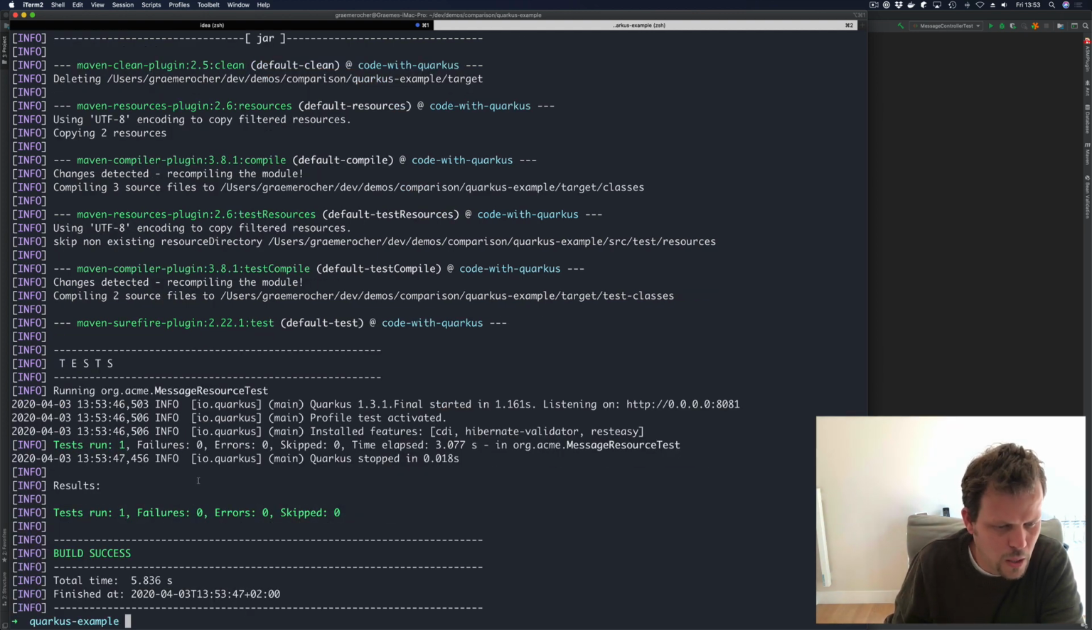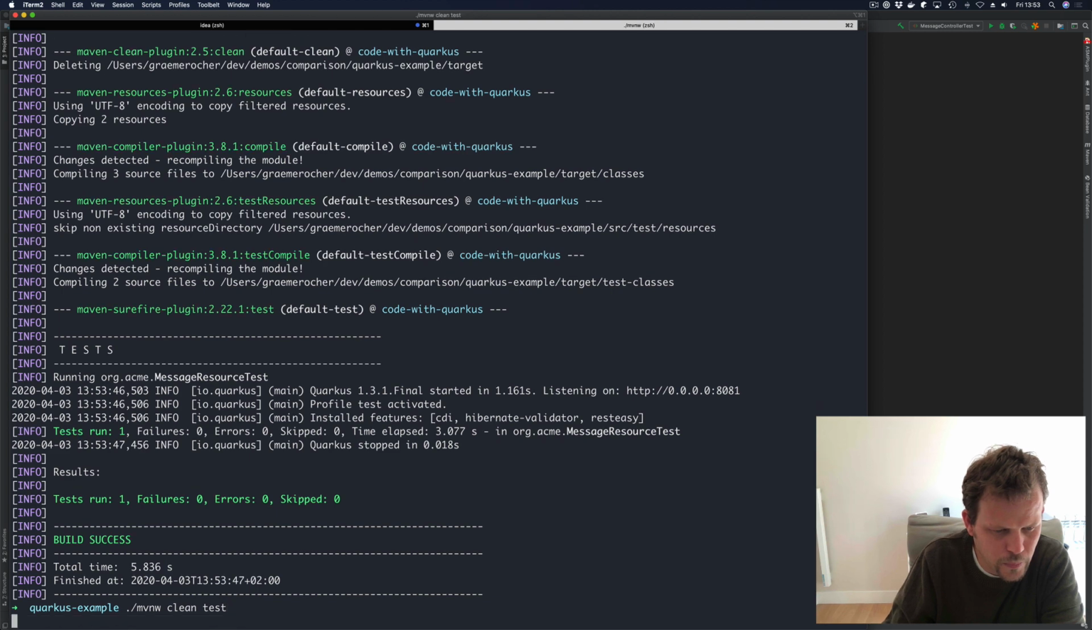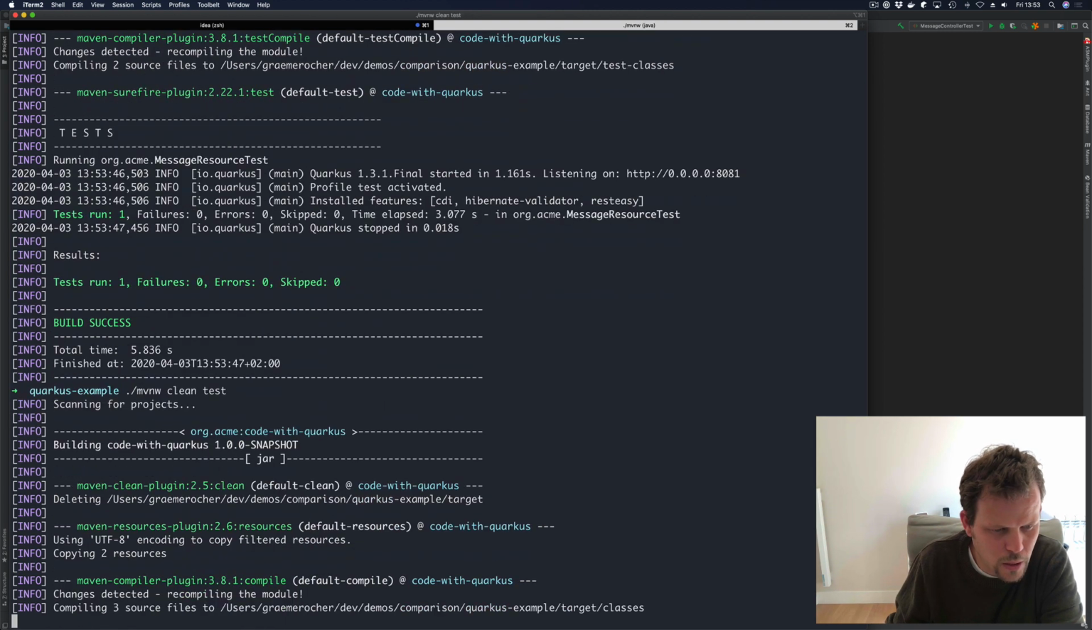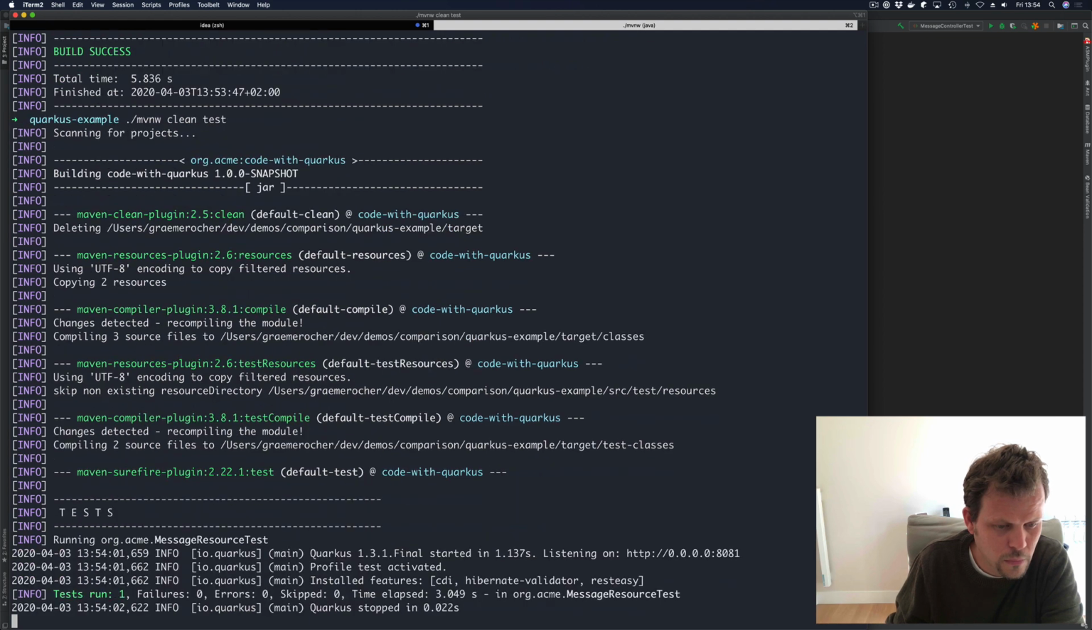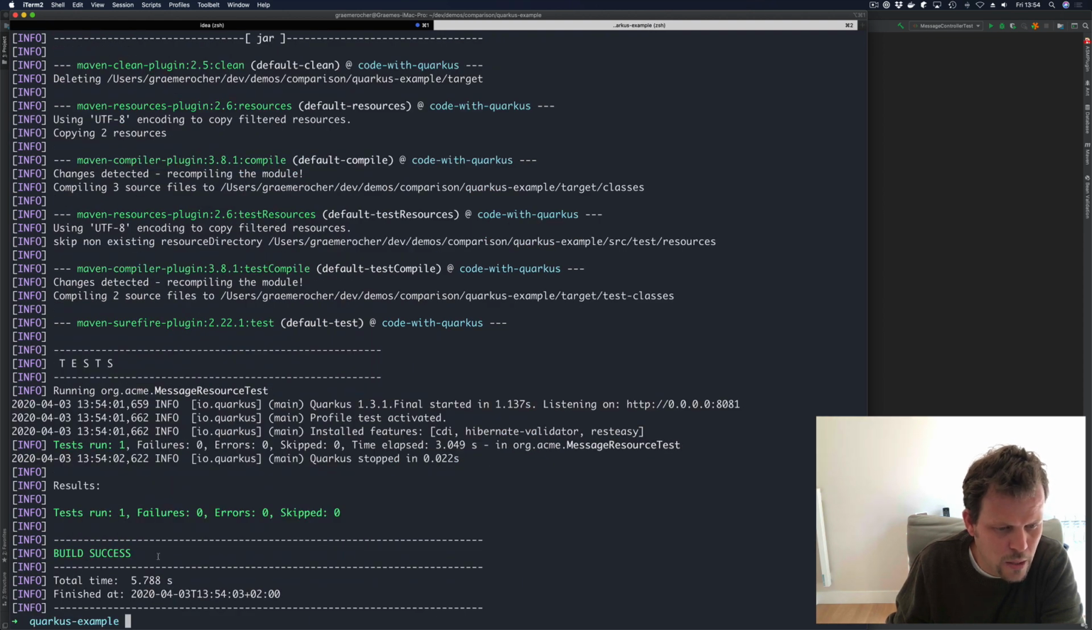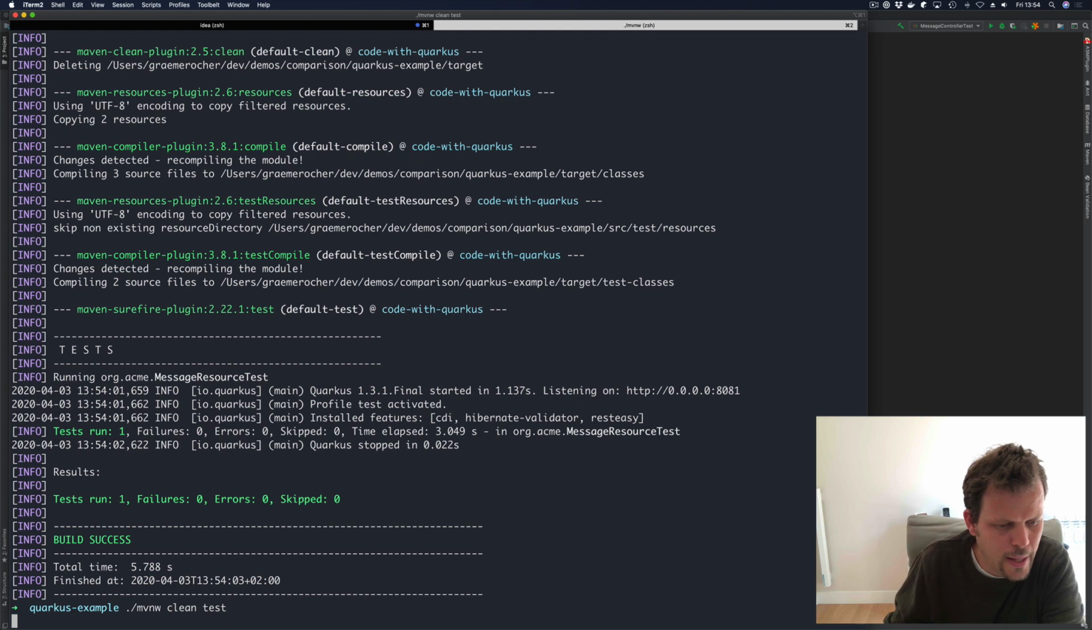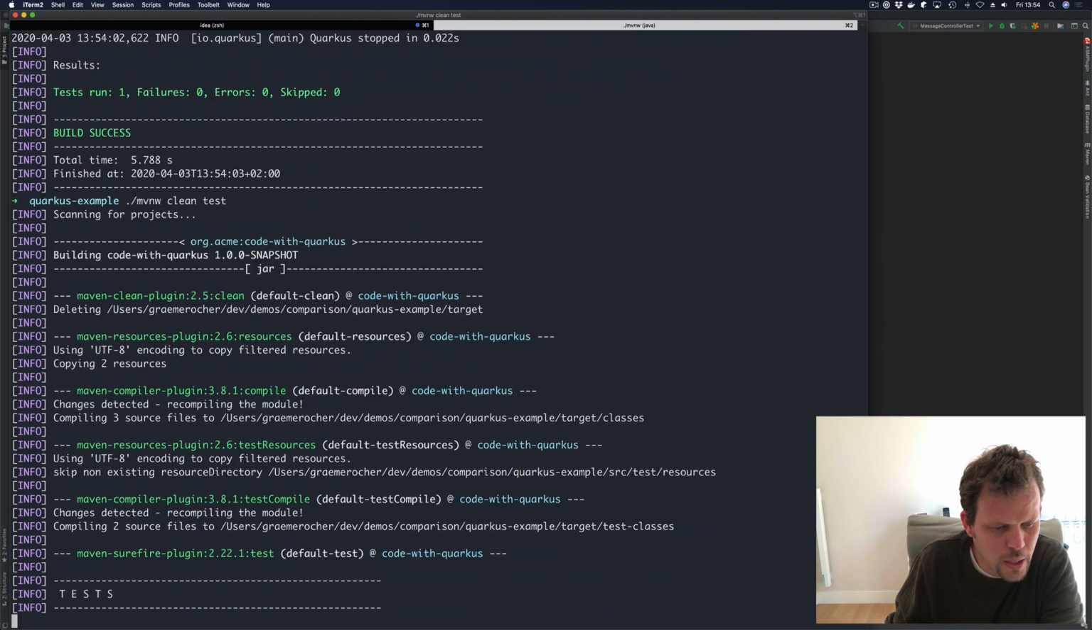Okay, so the Quarkus one took 5.8 seconds to run your tests. 5.8 on the first run. Let's try it again. 5.78 on the second run. And let's do one more time.